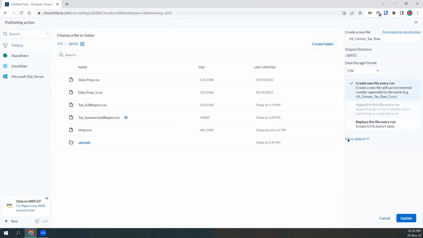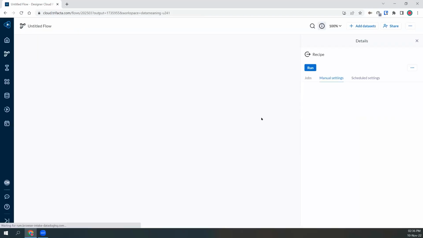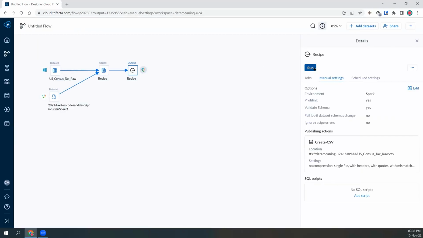Okay, so this is how we create. So we're going to just update it and save the settings. I'm not going to run this now, but I simply click run, and everything is going to be saved and processed on the cloud side, not on the sample side. So now what we have to do here is share.